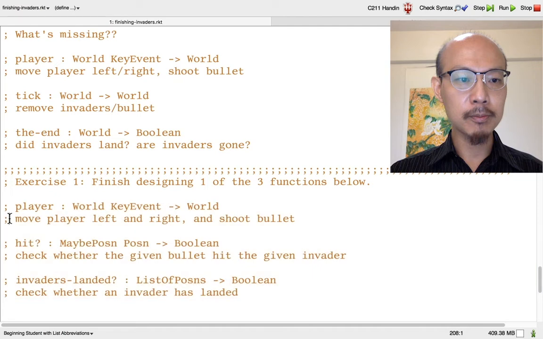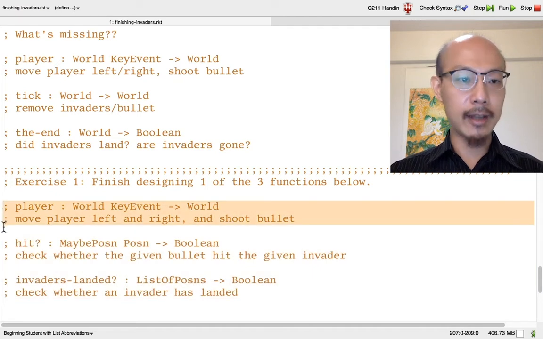If you feel like designing a player controller, you could design this function that handles a key event to move the player around and to shoot a bullet. Remember that a bullet cannot be shot if there's already a bullet that's flying. Also, if you're designing this function, you will have to decide how far the player moves each time the user hits the left key or the right key.